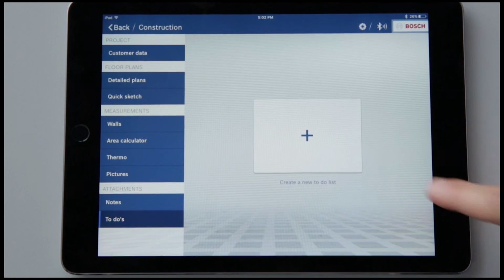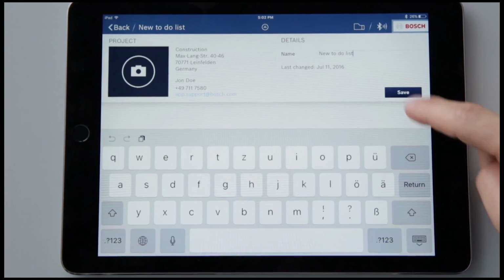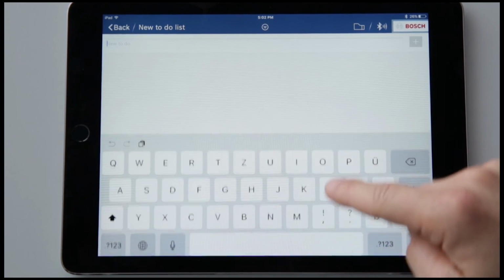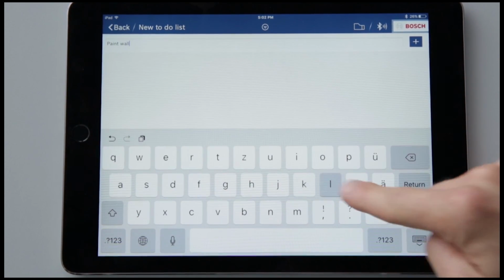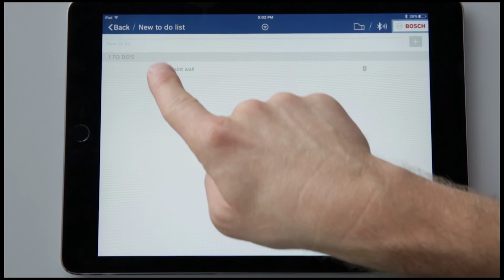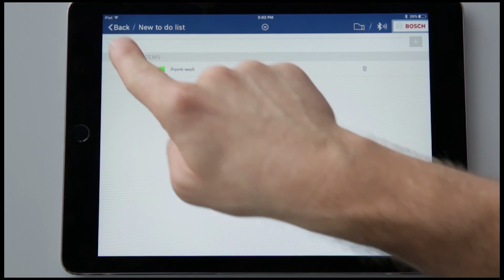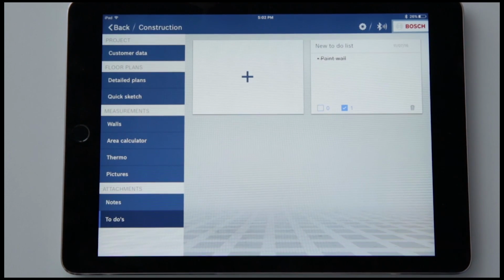The to-dos function works in a similar way. There I can create to-do lists and assign files, and also see an overview of my to-do lists. I can also tick off finished tasks, and in the overview I can see whether there is anything left to do.